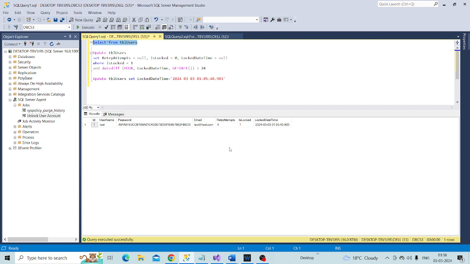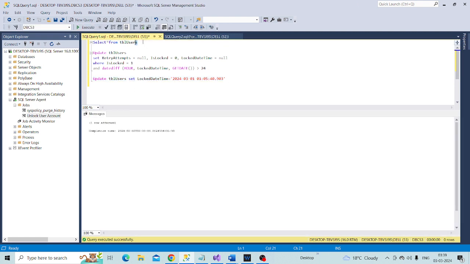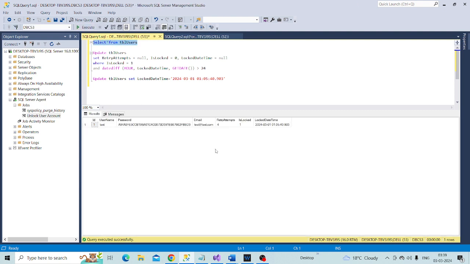Let's select it. Look at that. I made it one. So look at that. It is day before yesterday, so it is definitely greater than 24 hours. So if we wait for the next 1 minute, the job will pick it up any minute, and then basically unlock that.